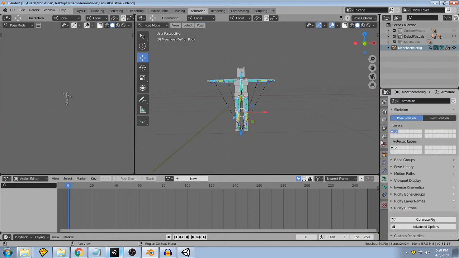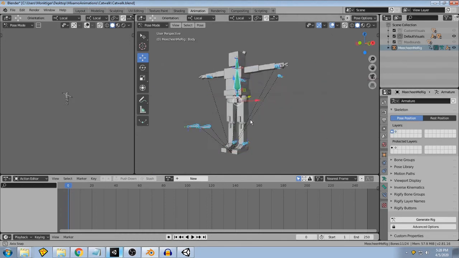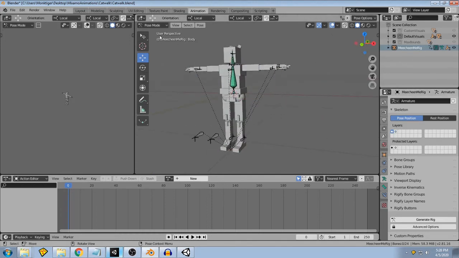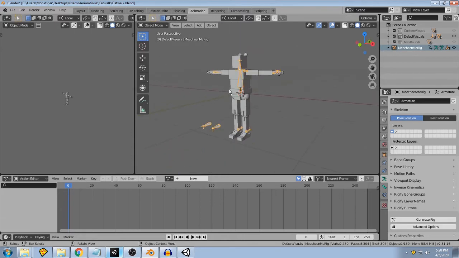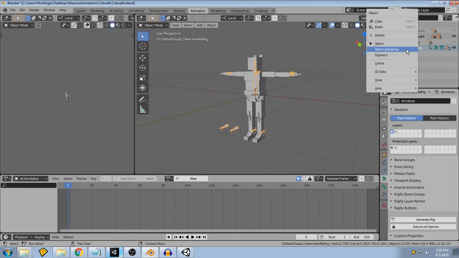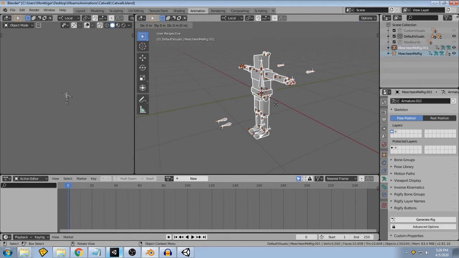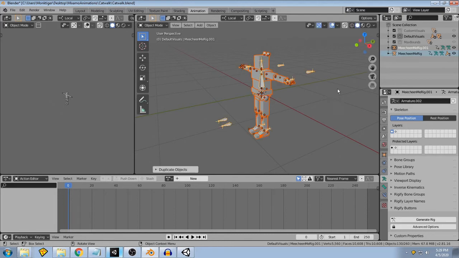And I'm going to hide the bones that I don't need. I don't need to see most of the bones. I'm just going to click this first layer to show me the bones that I want to see. Now I'm going to go into object mode and select the hierarchy of our rig. I'm going to hit Shift D to duplicate it, and right click just to put it there. So now we have two of the rigs.